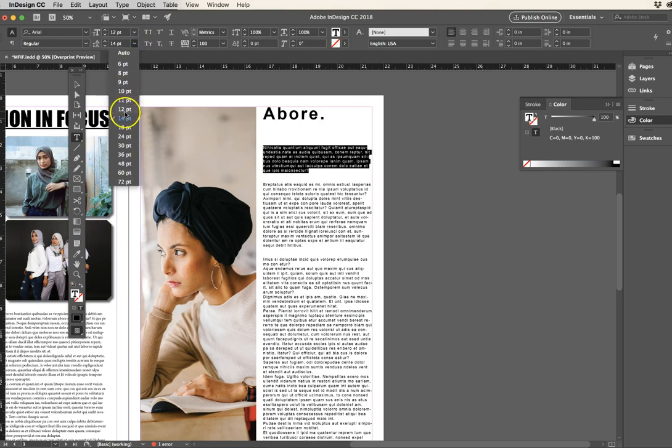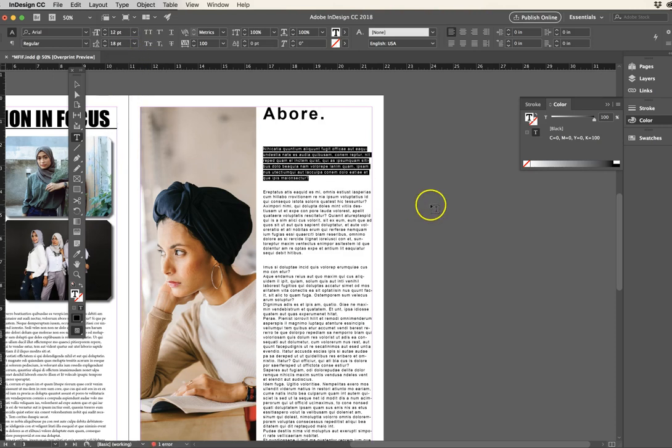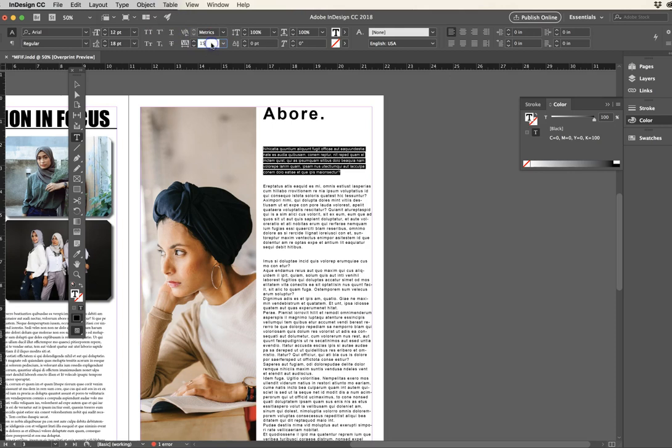I think 14 was 18. Oh yeah, that's much better, right? And then also I can choose the vertical or the horizontal spacing. So instead of 200, that might be radical. Let's do 150. Oops, extreme, 150.